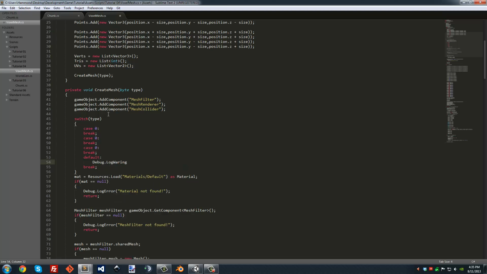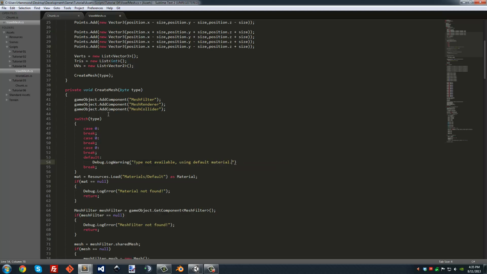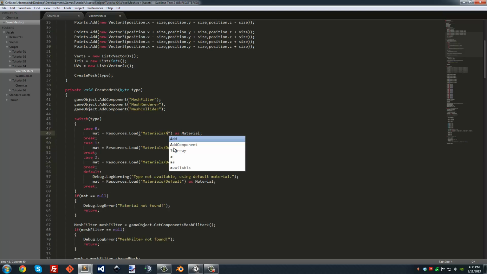So we'll log a warning: type not available, using default material. Alright, so make sure this is 2 and 1. And then in here, set our material. So that's going to be the default. And then right here we're going to want air, dirt, and then stone.